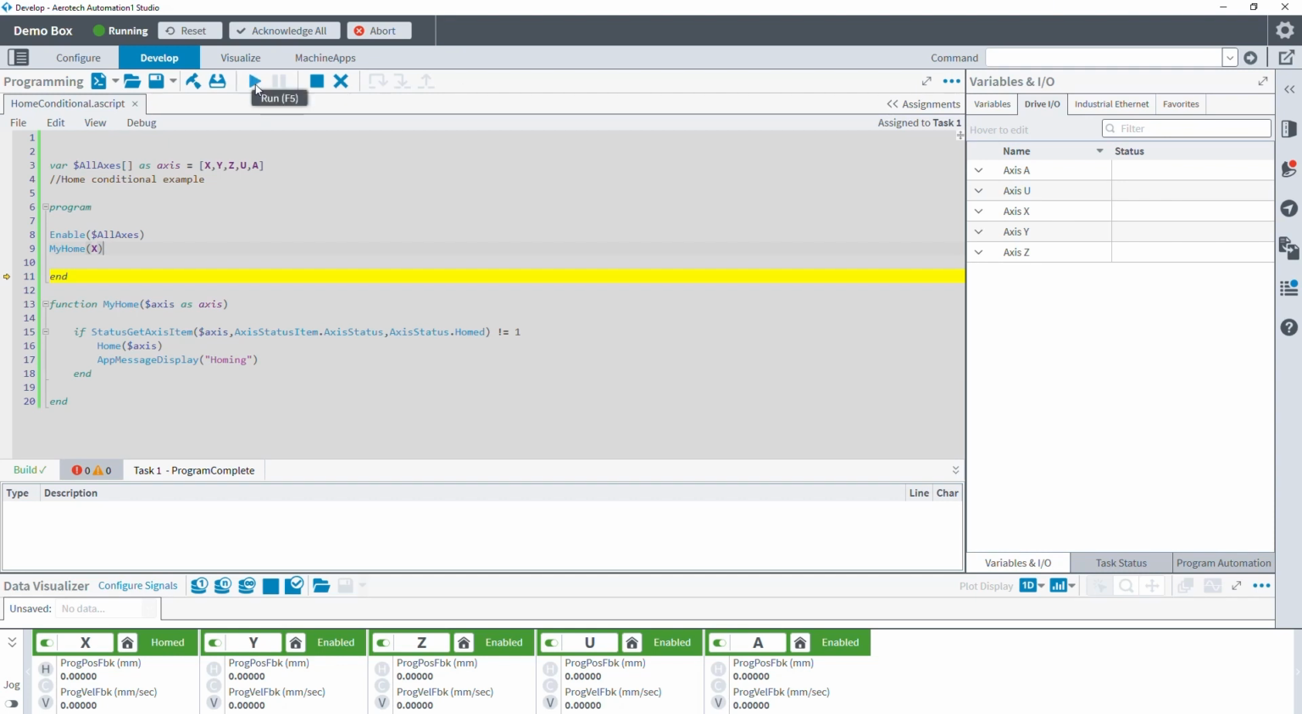Wait for that to clear, and then we'll run it again, and if we don't get the homing message, we know that it didn't need to home. Press stop, press play again, and you can see it's just jumped straight to the end, no messing around. So there we go. That is a really quick single axis conditional home. Of course, you might want to pass an entire array of axes to it.